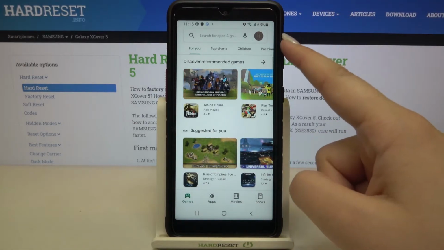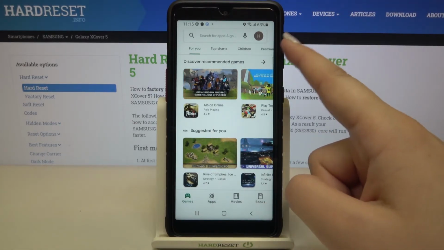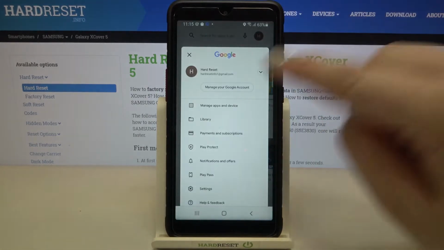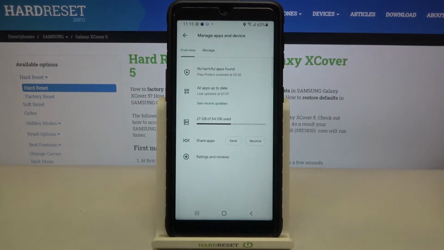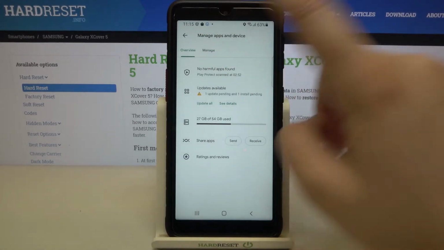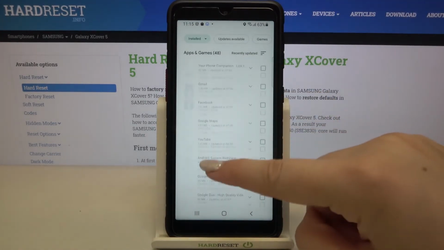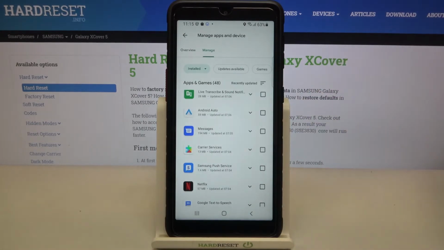Now we have to tap on this circle in the right upper corner. It is simply our account, so let's tap on it and choose Manage Apps and Device. Now we have to enter Manage option, and as you can see here, we've got the full list of all apps which are installed on our device.